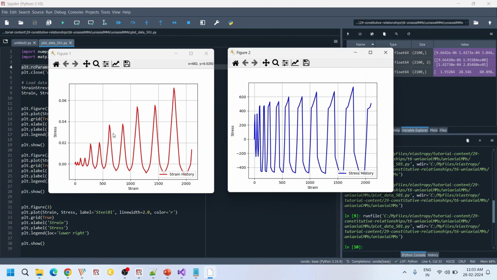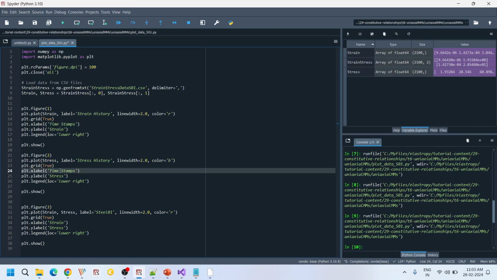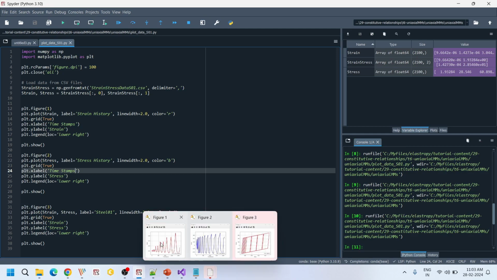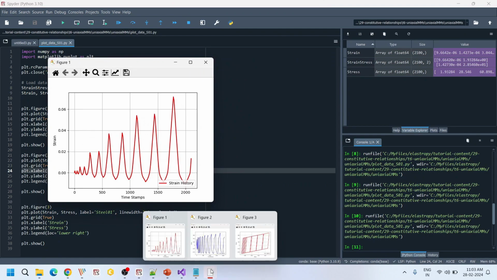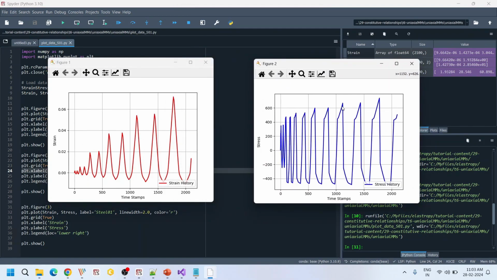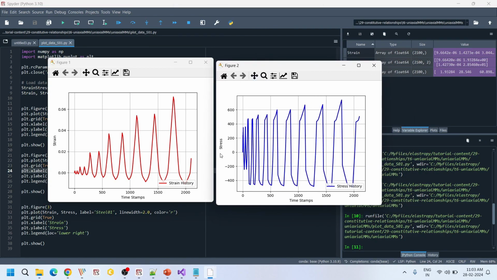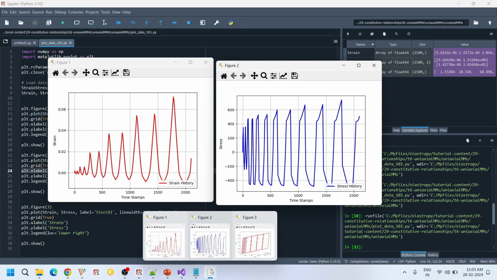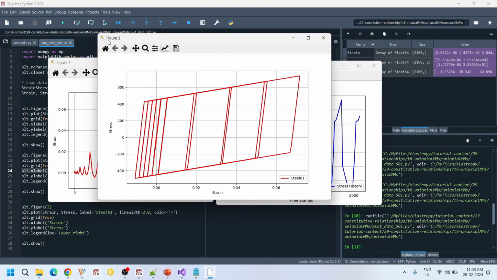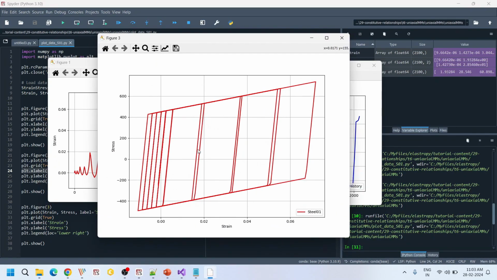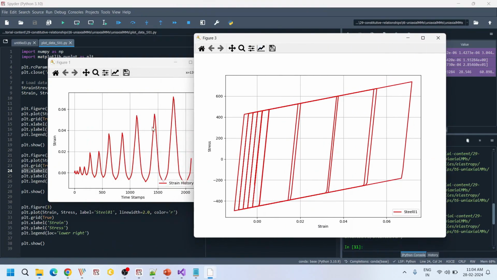When I plot these two, I'm making some miscellaneous changes, just don't bother about these things. Just for visualization purposes, I am adding appropriate X labels and Y labels. So if you plot it here, for this strain history, we have got this stress history. When we plot the stress strain plot with strain on the x-axis and stress on the y-axis, we have got this plot. This is the stress strain plot for this given strain history.